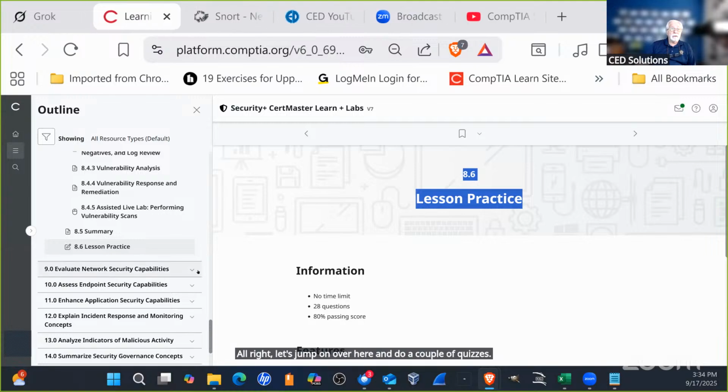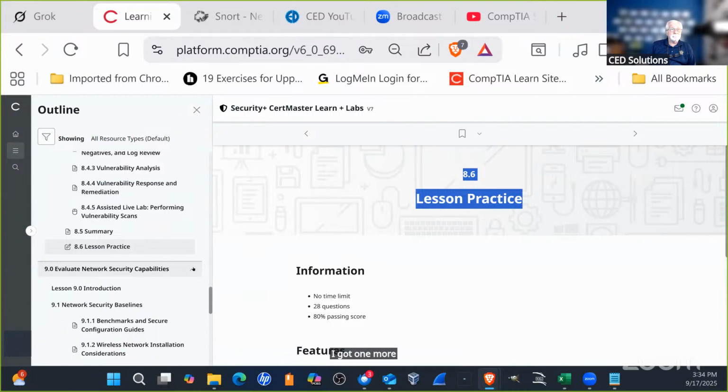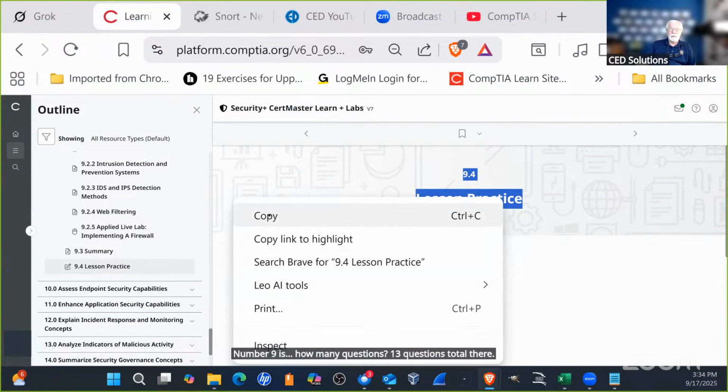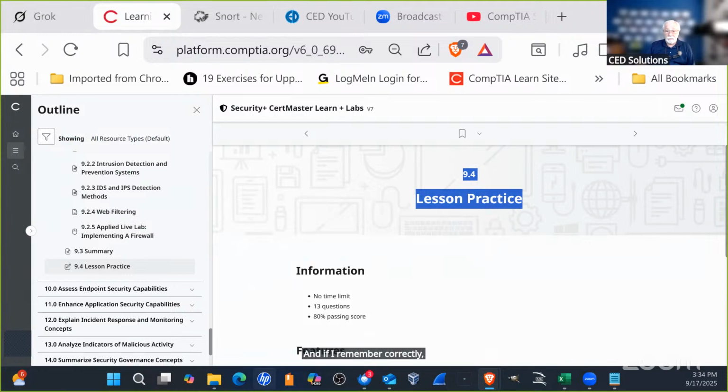And then we're going to give you guys your afternoon break. I got one more lesson that I want to make certain that we go over this afternoon. Let's see. Number 9 is how many questions? 13 questions total there. And if I remember correctly, lesson 8 had 21 questions. So there's your lesson 9 quiz.